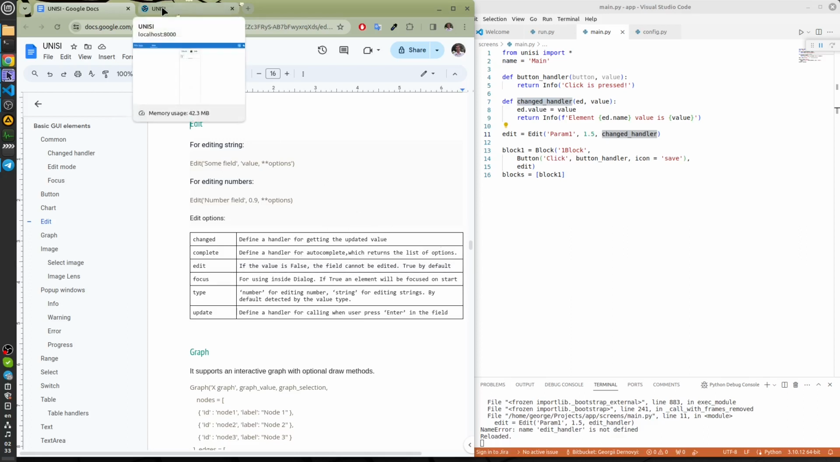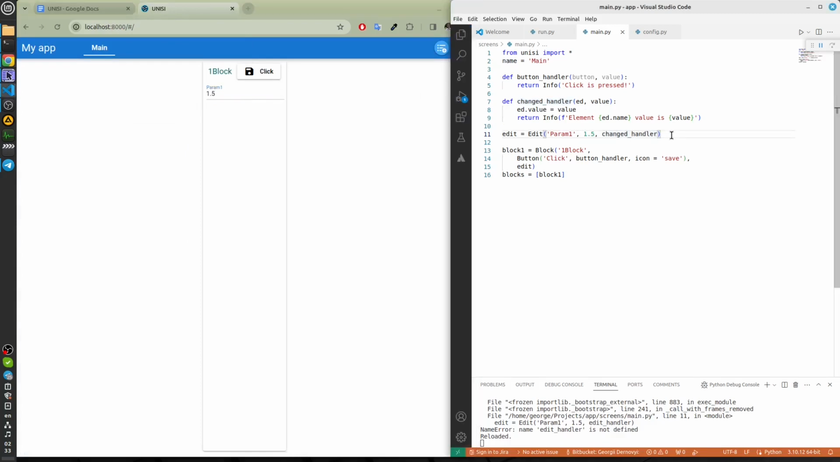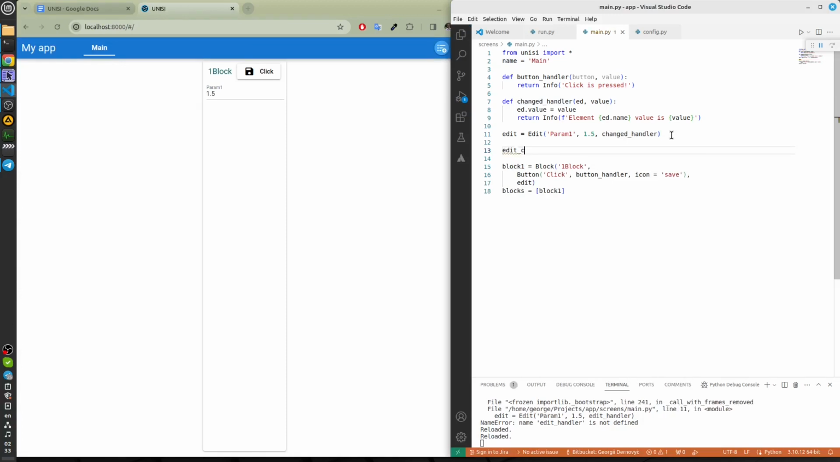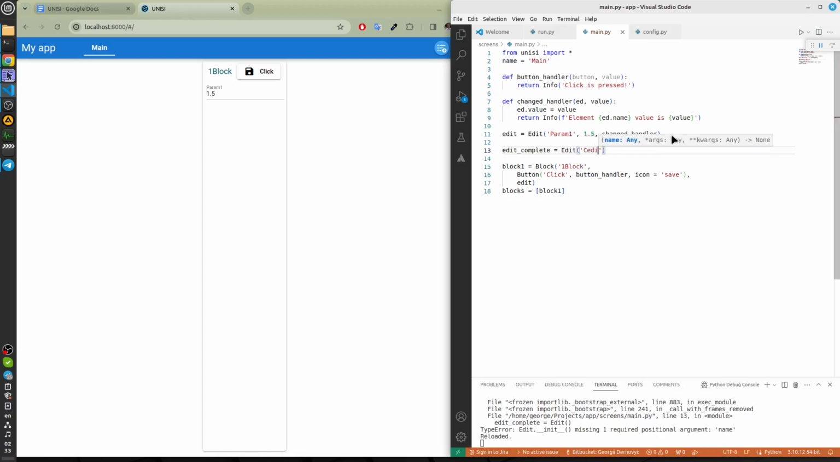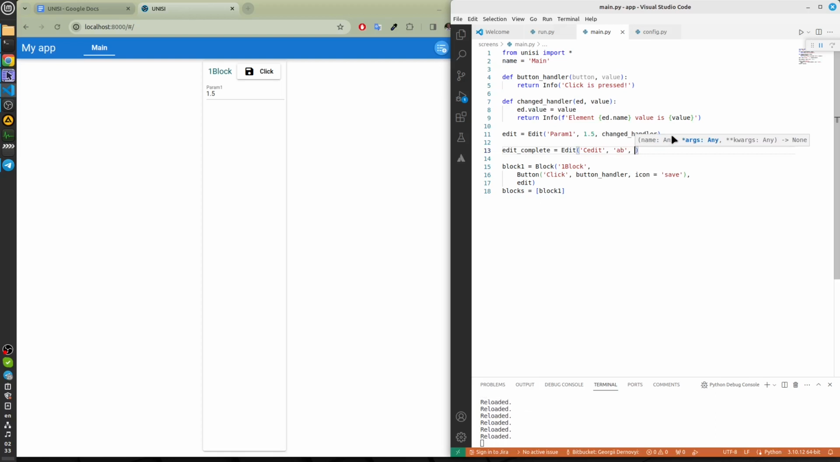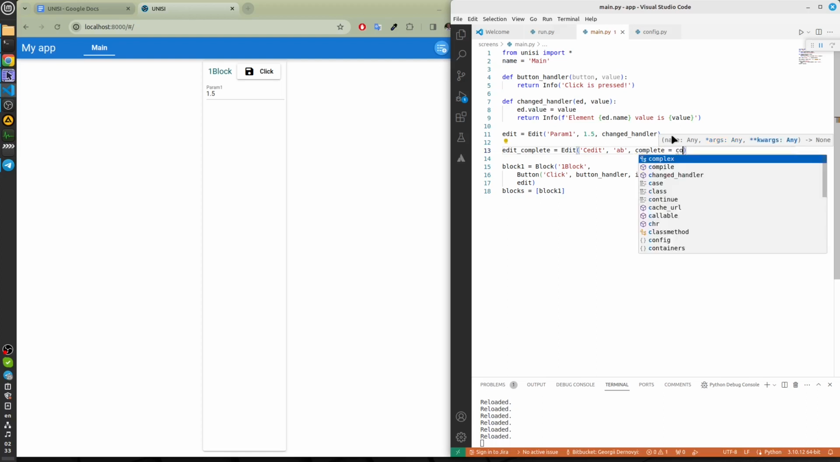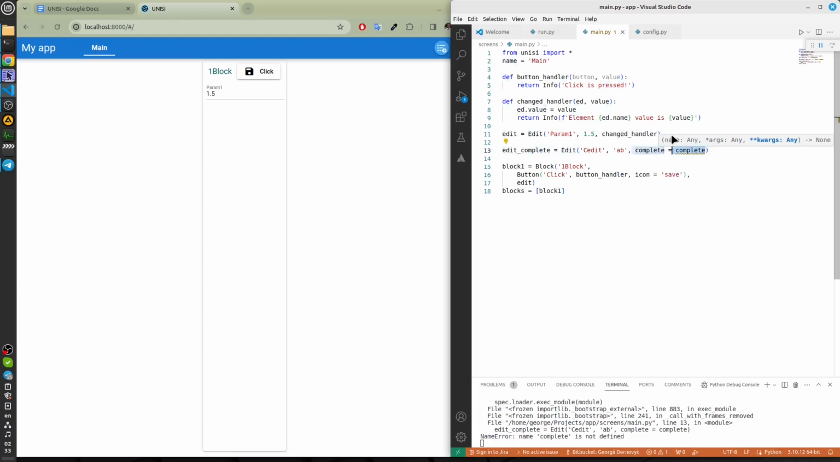Let's do this. Edit. Complete equals edit, set D. Set the initial value A, B, and further, complete equals complete. Complete is a function which we do not have.